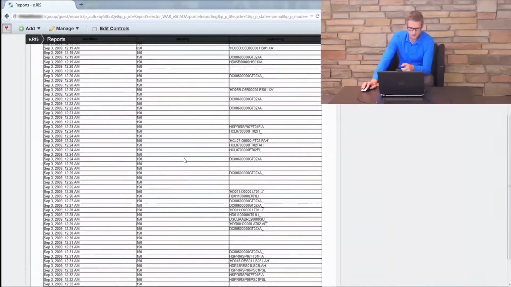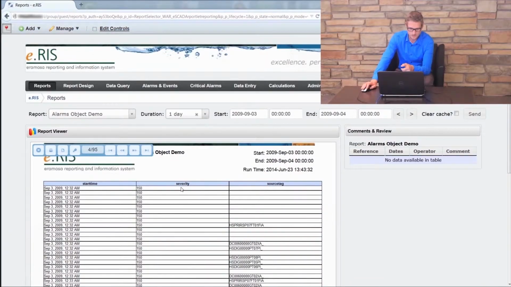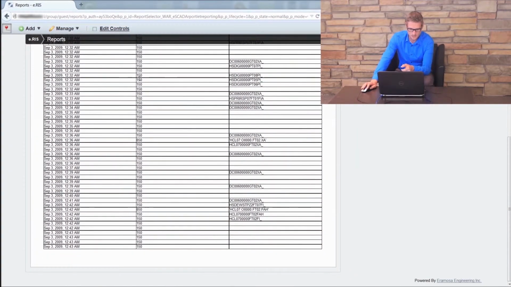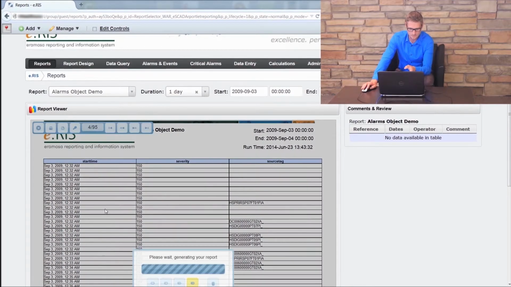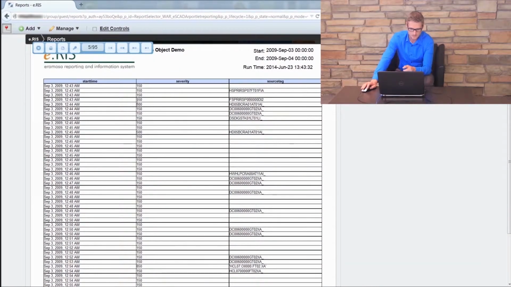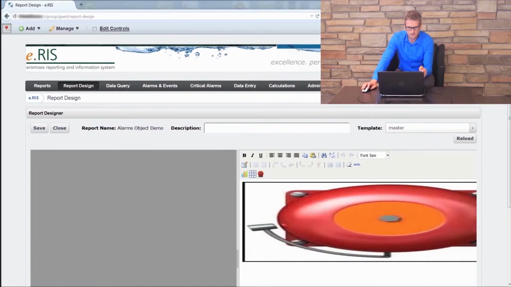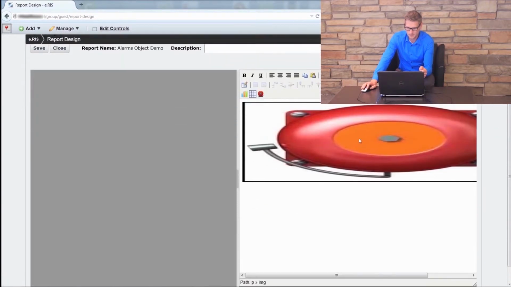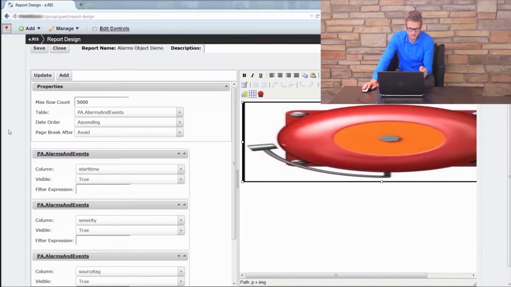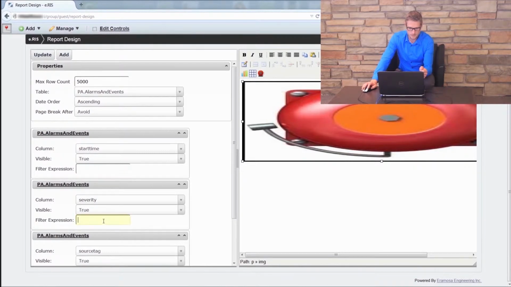So there's a whole lot. And you can see in this case a lot of the severity ratings are a certain value. There's a lot of 150s I'm seeing, a lot of 850s. There's a 500. So I want to narrow this down. We'll go back into report design. I'm going to click back on that image. And now this is where you can add a filter expression.